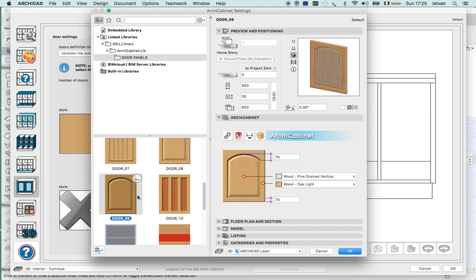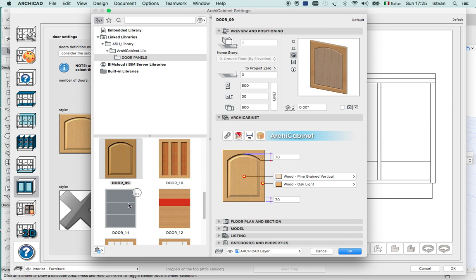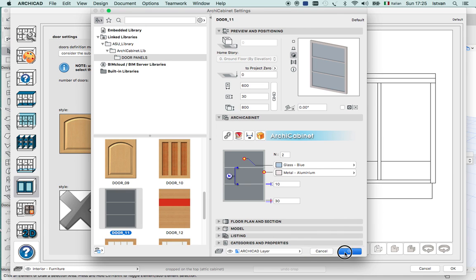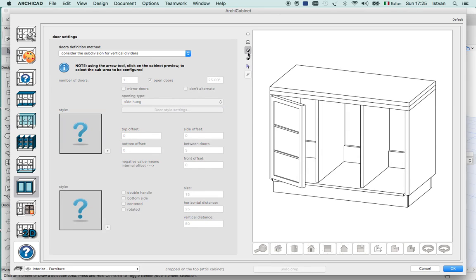Let's choose this classical kind of door. Well, maybe that's not its cup of tea. Let's switch into a more modern style. Okay, maybe I don't want 2 doors anymore. 1 is enough for me. I can also decide whether to visualize the open door or not.